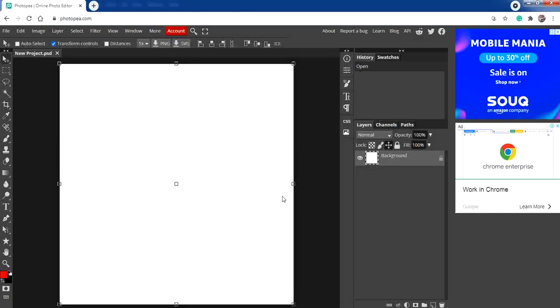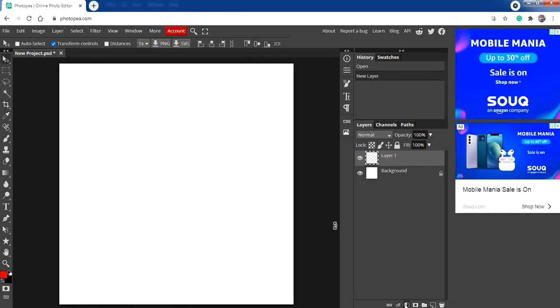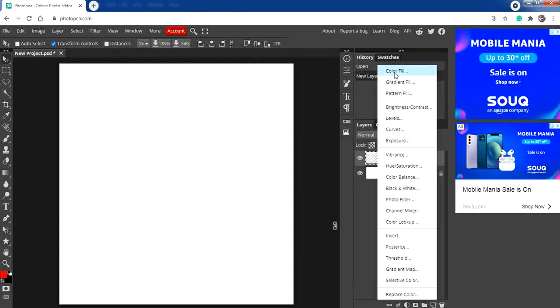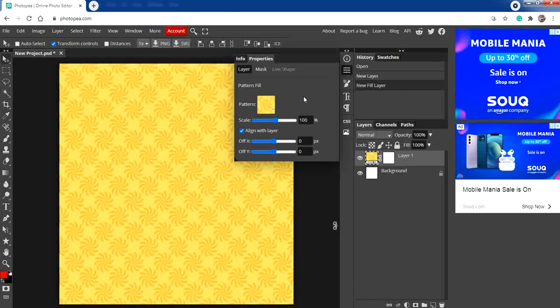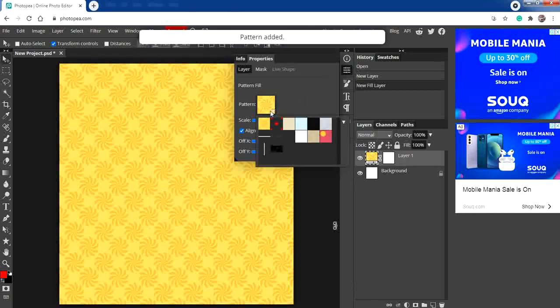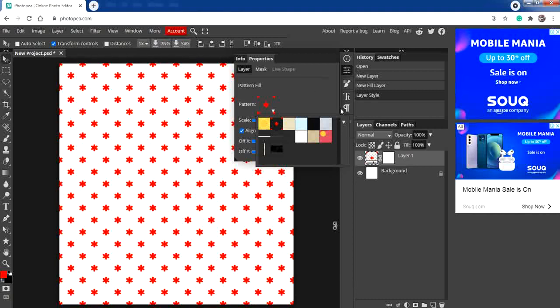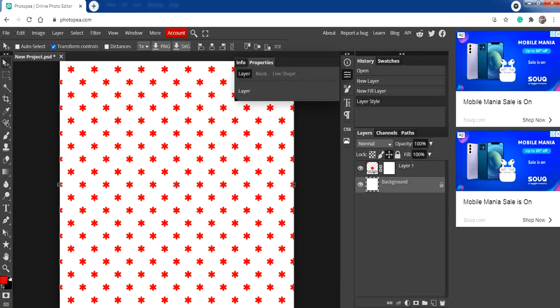Step number 1 will be creating a new layer to place my pattern on. So selecting that new layer, from new adjustment, this one, the circle in half, and pattern fill. Select the pattern we just created, this one, and now I need to change the red color of the flowers to any other color.